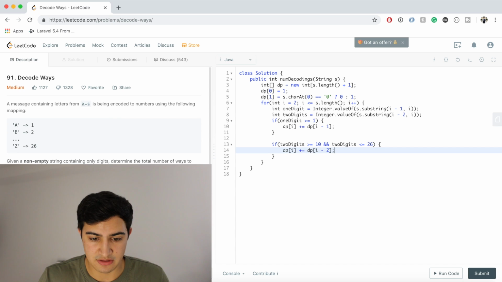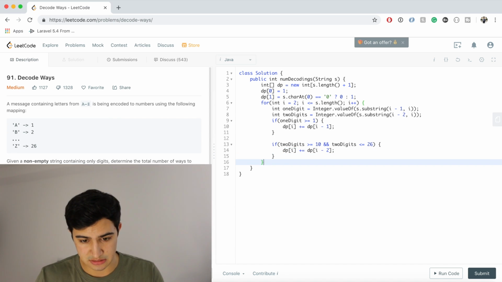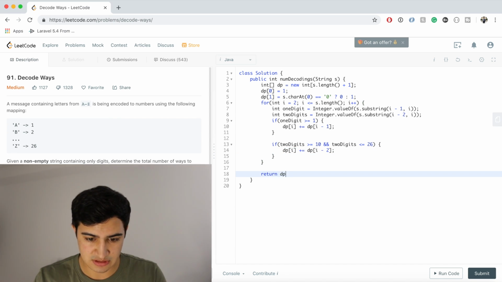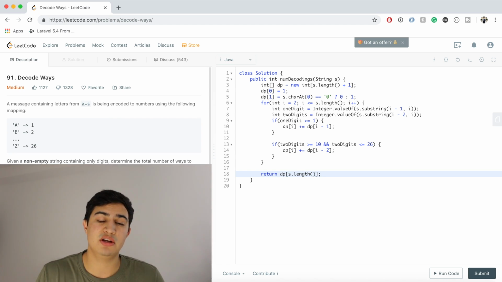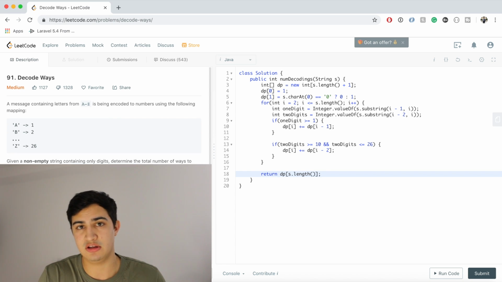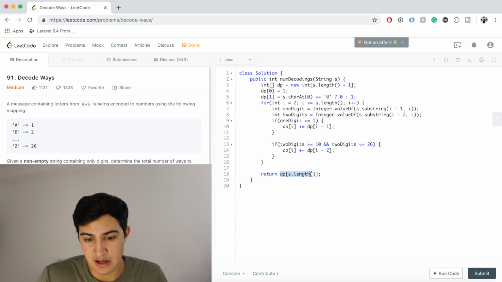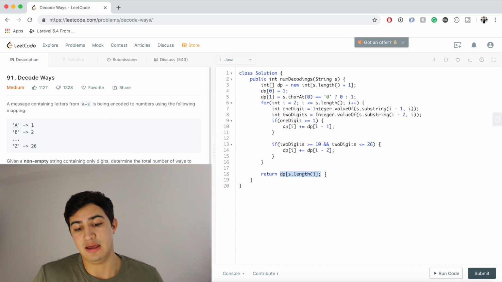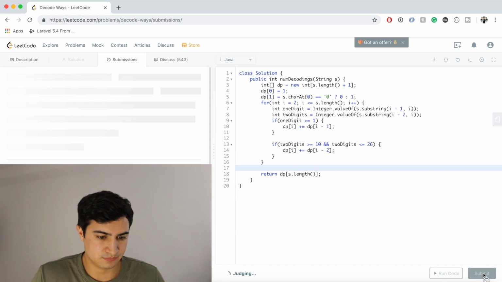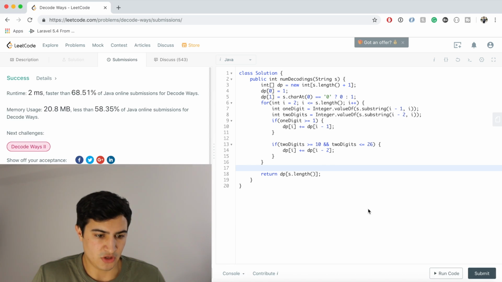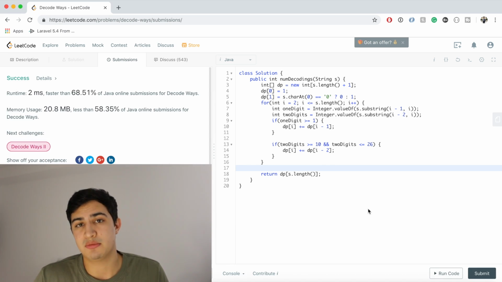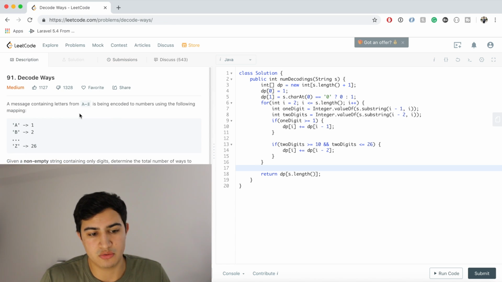So now once we have filled our entire DP array up till the end, all we need to do is return dp of s.length. And remember, the reason why that will work is because our DP array stores the maximum number of ways to decode the string up till that index, and the index represents the number of characters we have. So in the end, this represents the number of ways to decode a string of length s.length. So let's make sure that this works. Awesome, and it does. So guys, that was using bottom-up processing to solve the LeetCode question Decode Ways.